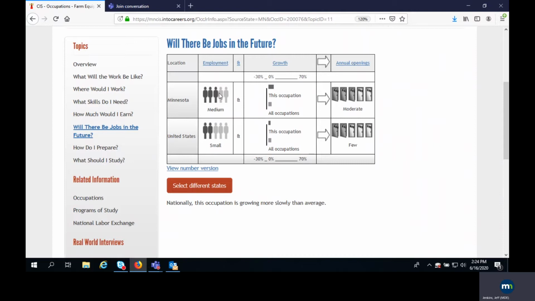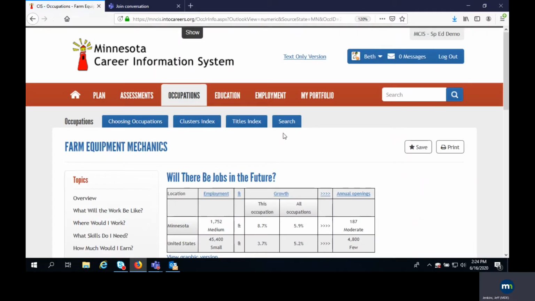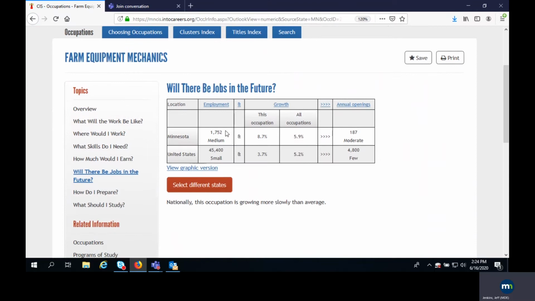Now, this one has it as a graphic version right now, but I find this one more complicated to understand when I am reading through it. So I like to go to the view number version, and that'll bring me up straight numbers. This time they do not have the information broken down by region in Minnesota. It's just all of Minnesota, so you get an idea that way.